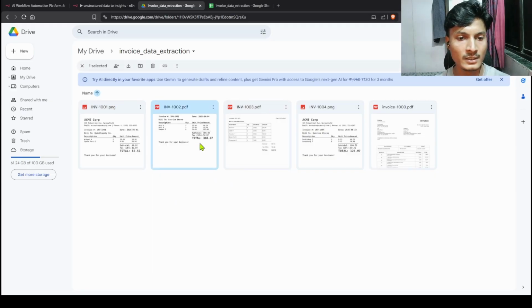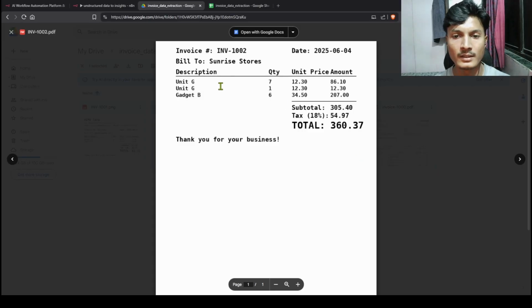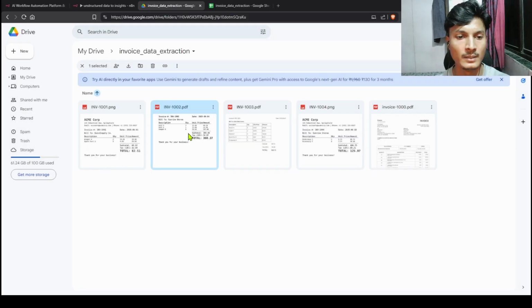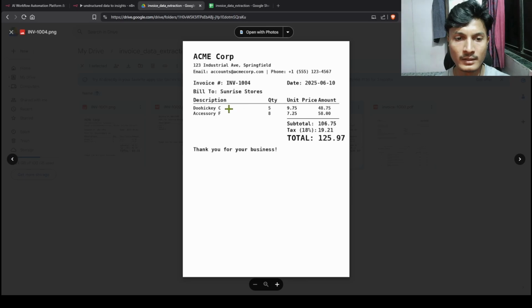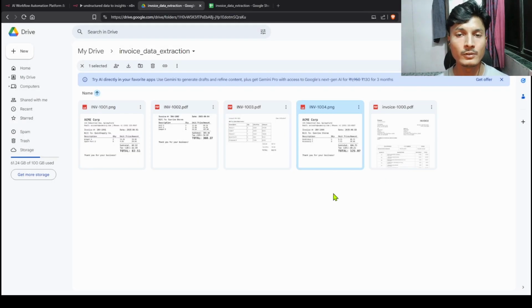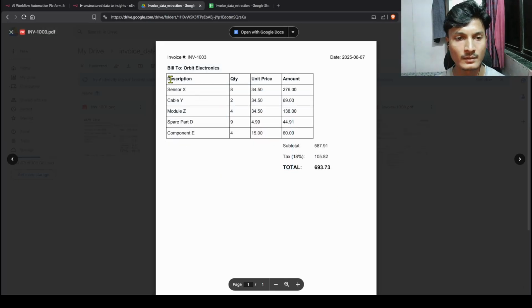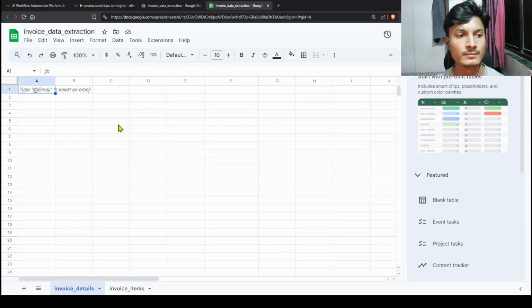And as you can see in the PDF file there is certain data like description, unit, gadget B, etc., quantity, unit price. Similarly in the PNG file there are also items, quantity, unit price, price amount, total, etc. Basically an entire receipt of a bill. And you want to store all this metadata, description, quantity, unit price, amount in your Google Sheet.